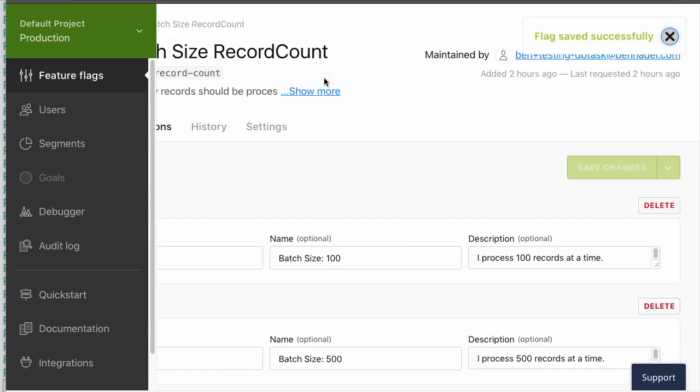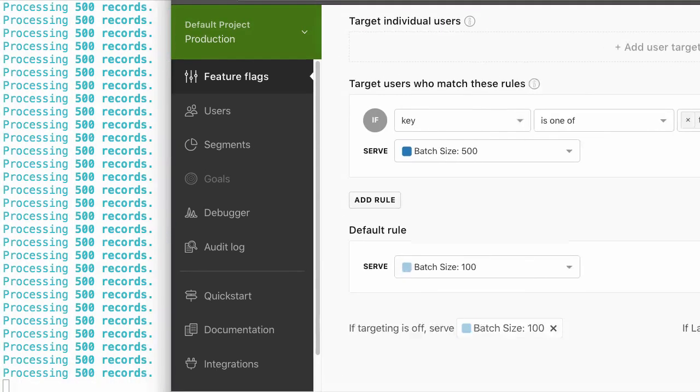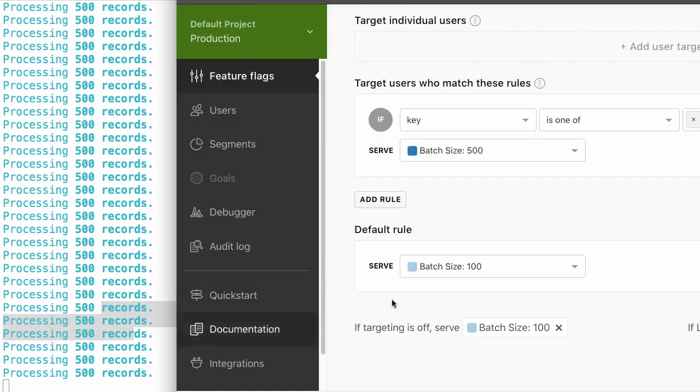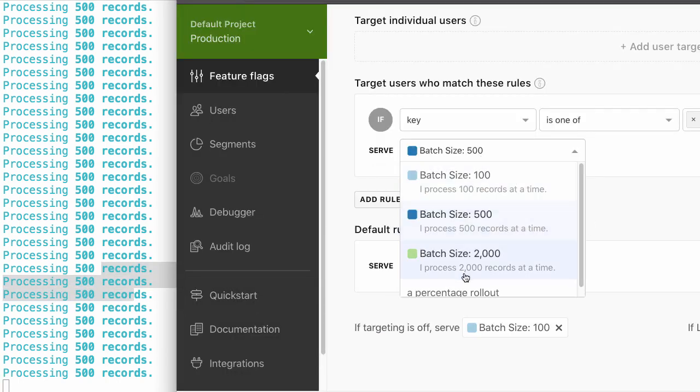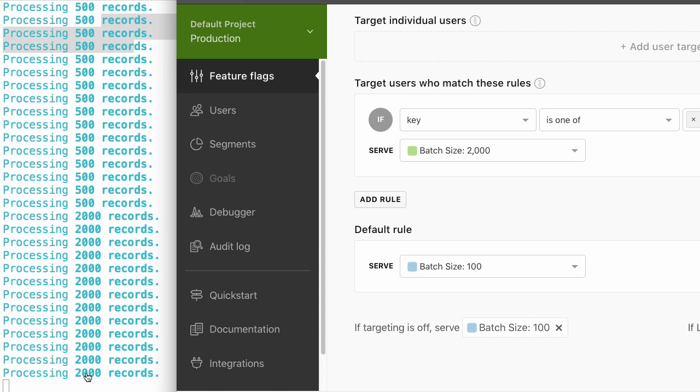Let's save that. Awesome. Now if we go back to our targeting, and let's again get these in the same window here, you can see that this is still processing 500 records at a time, but now you'll see that we have the option of 2000 records in our multivariate value set, and if I change this, boom, immediately my in-progress batch operation picked up the new multivariate flag value that I added at runtime and is now applying that to subsequent batch operations.